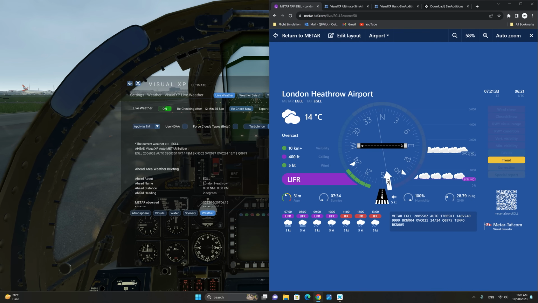We have broken at 400 there by metar-taf.com. And so the weather, again, reported here is very different from the weather that we see on metar-taf.com. Again, I have seen that the X-Plane 12 weather is consistent with whatever metar-taf.com has reported.